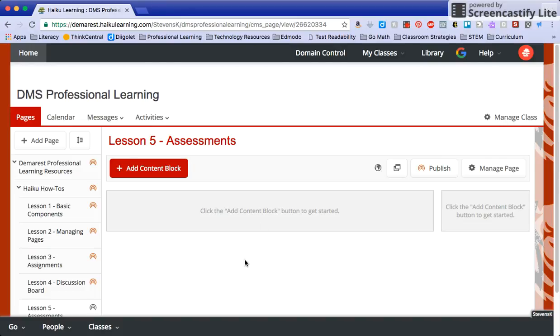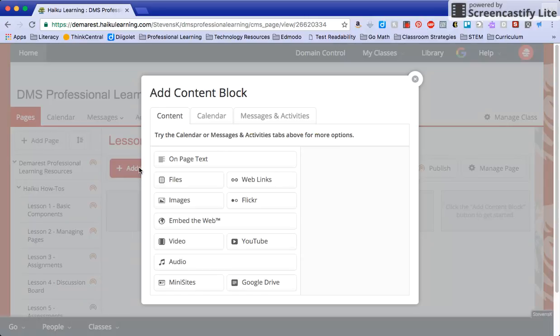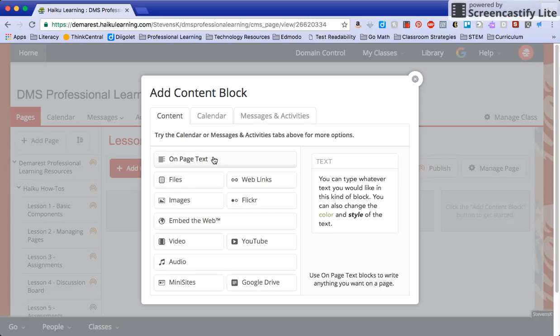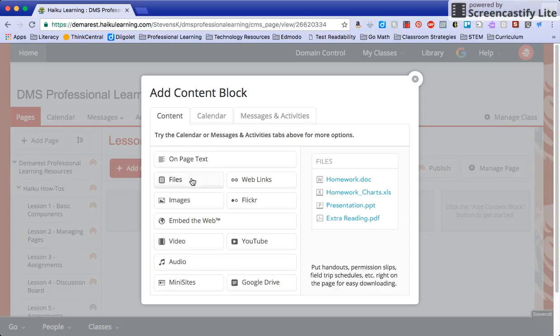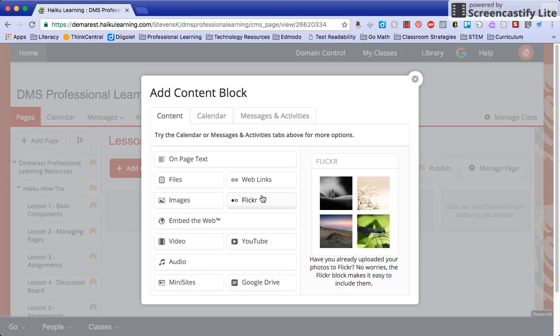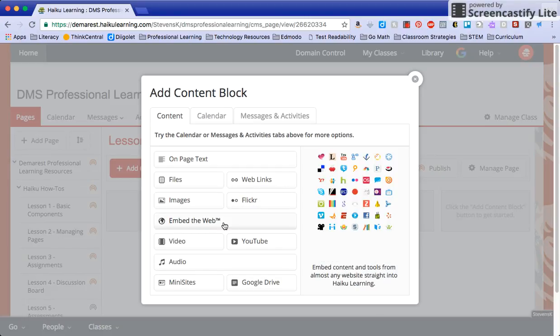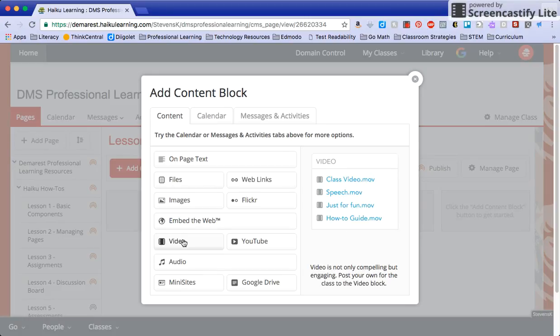To add a content block on a page, all you're going to do is hit add content block. And then you're going to see lots of different choices. If you just want to type, it'll give you a text box. You can attach files. You can make a list of web links or resources. You can add images. If you have a Flickr account, you can do that. This is the embed the web feature, which I will go into in depth in another screencast, but that is where you can find different apps from the web that you can just embed right into your page, including YouTube, Pandora, Facebook.